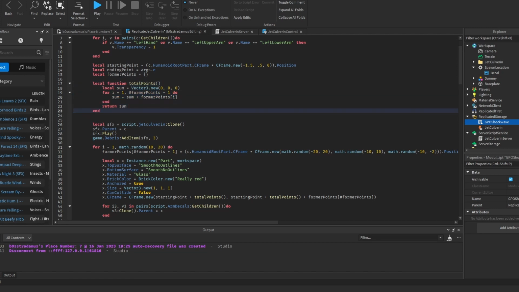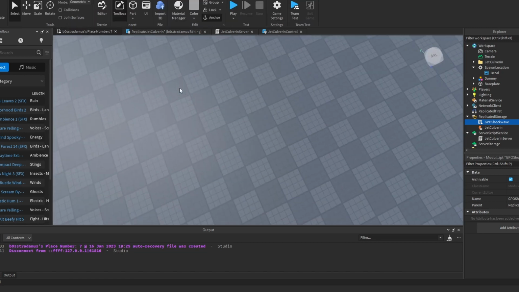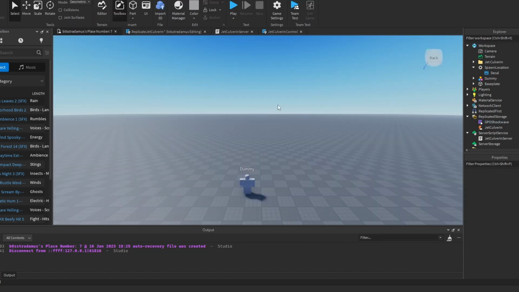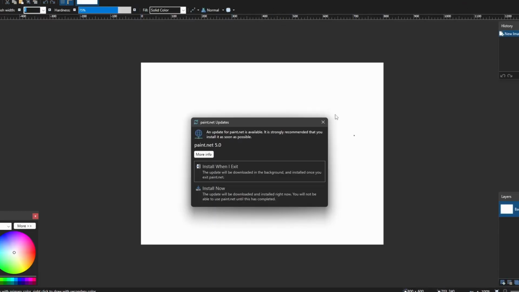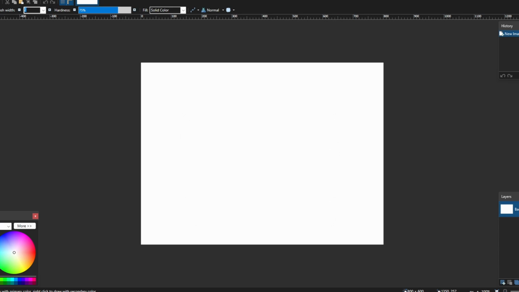Then we have another function called total points, and this is a function which is responsible to get you the total amount of points, okay? And the total amount of points is basically your most recent point. It is a little bit difficult to explain when you have nothing really to show off, but let me try to do it. So as you can see, we are here in paint.net, okay?